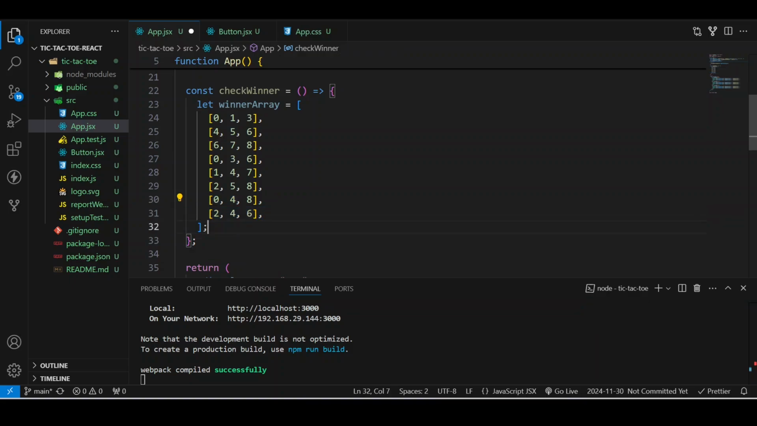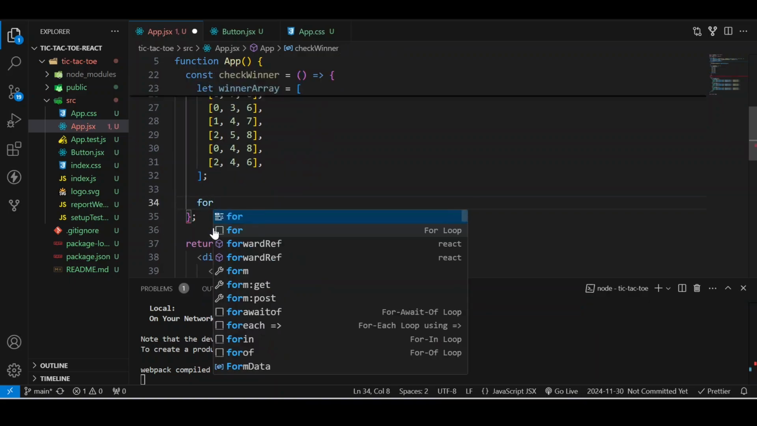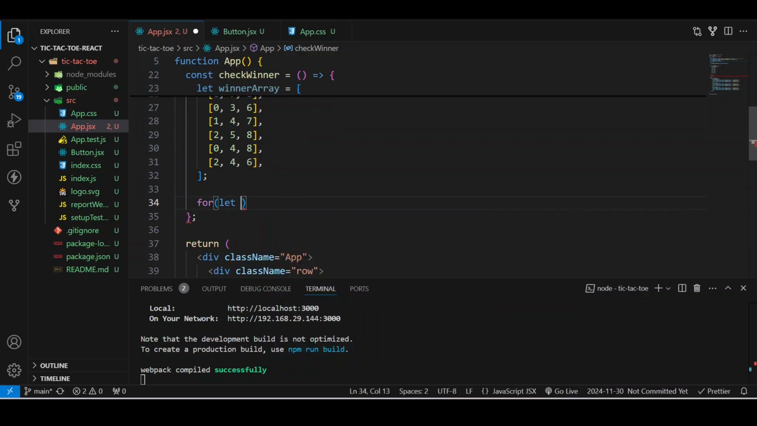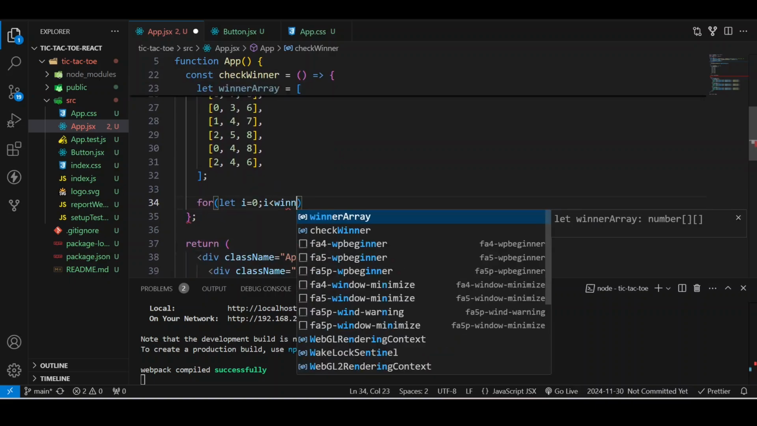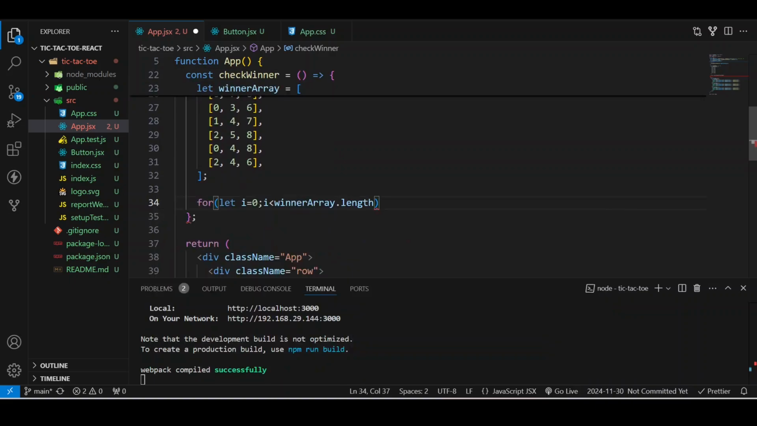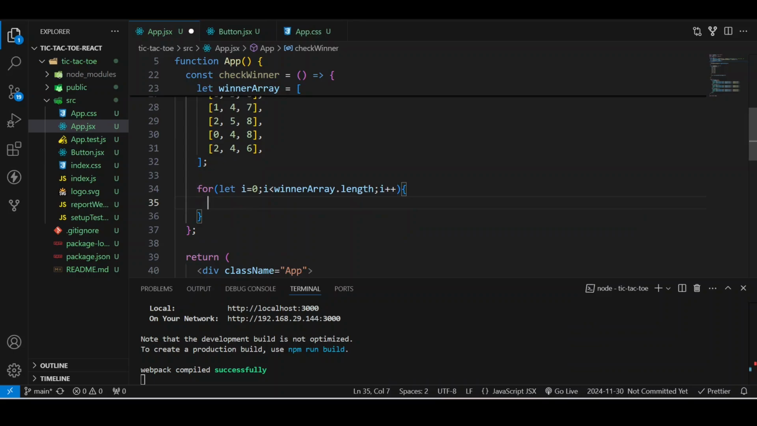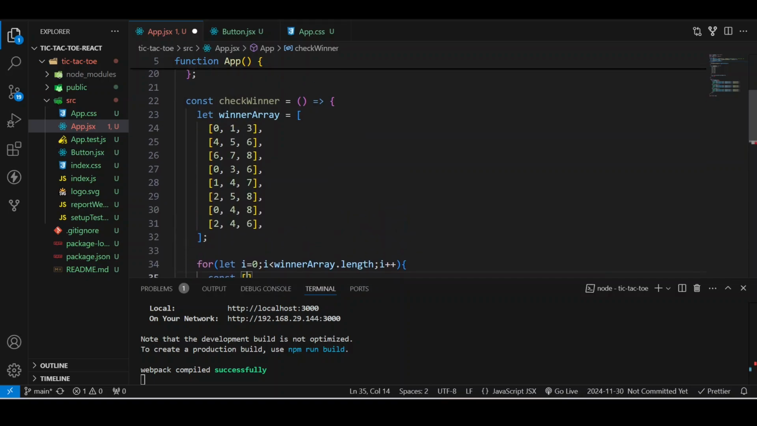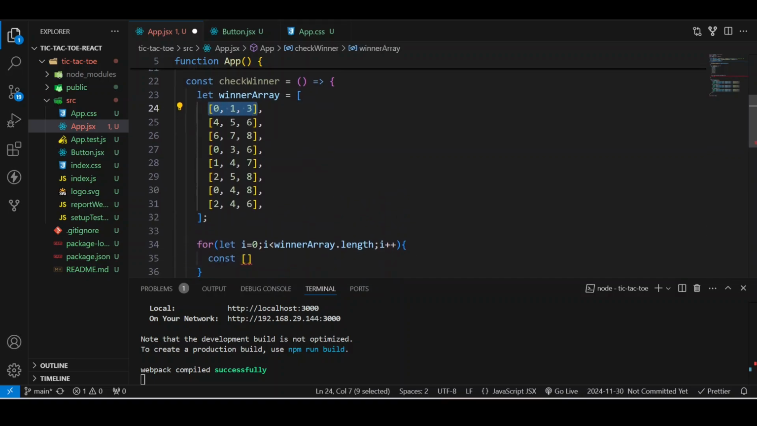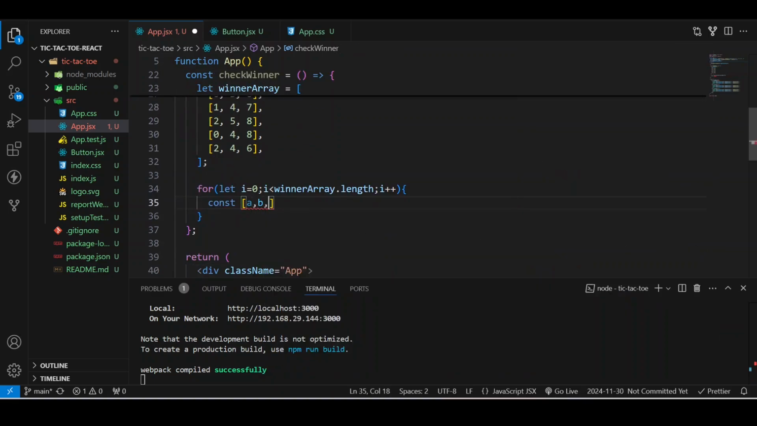Now what are we going to do? We will iterate through this array. So we will take let i equal to 0, then i less than the length of this array, winner array dot length, then i plus plus. Now inside this, we will take all these three values at a time into some variables. So we will call them a, b, c, of winner array.